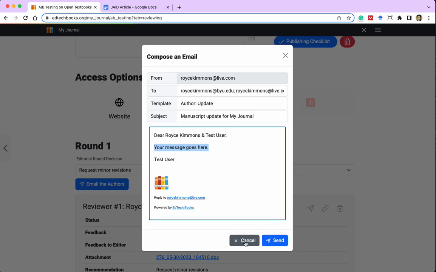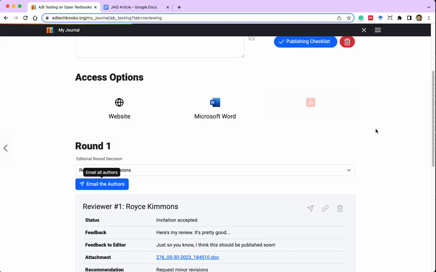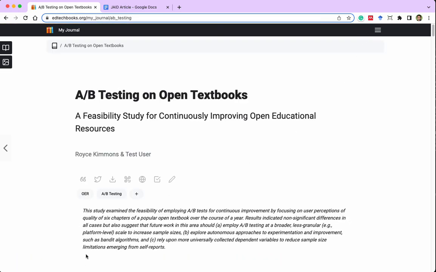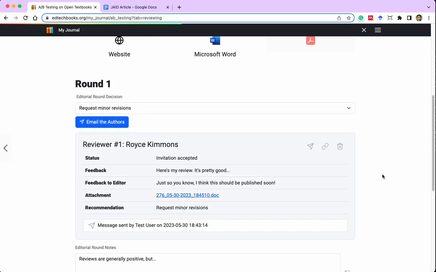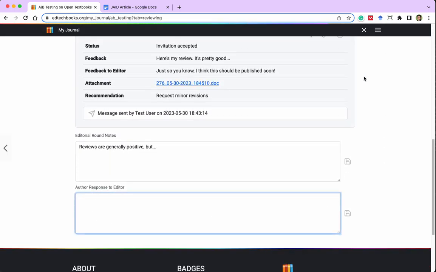The author then, when they get the email, they can then come to the manuscript. They can update it here. They can make changes, and then they can go to the reviewing tab. They won't see the names of reviewers or anything like that, but they can leave a response to the editor.